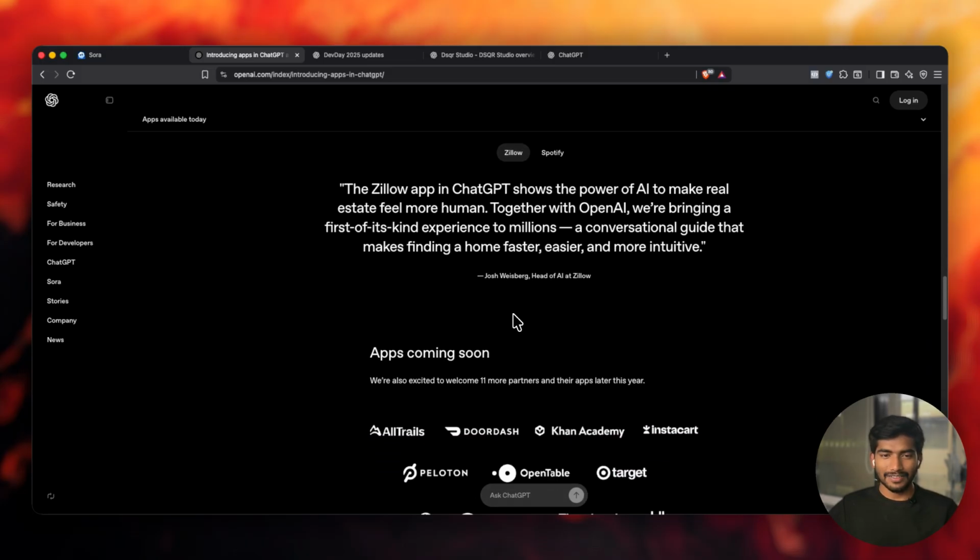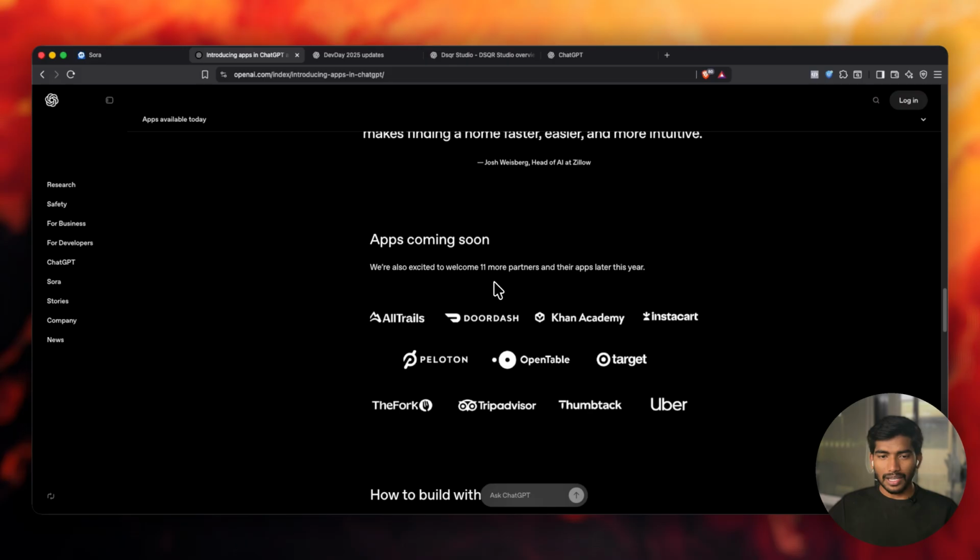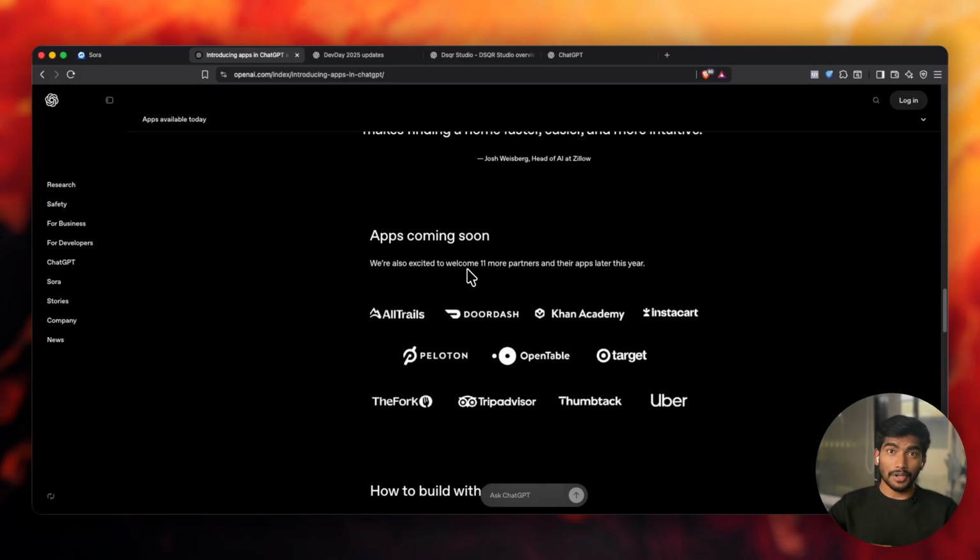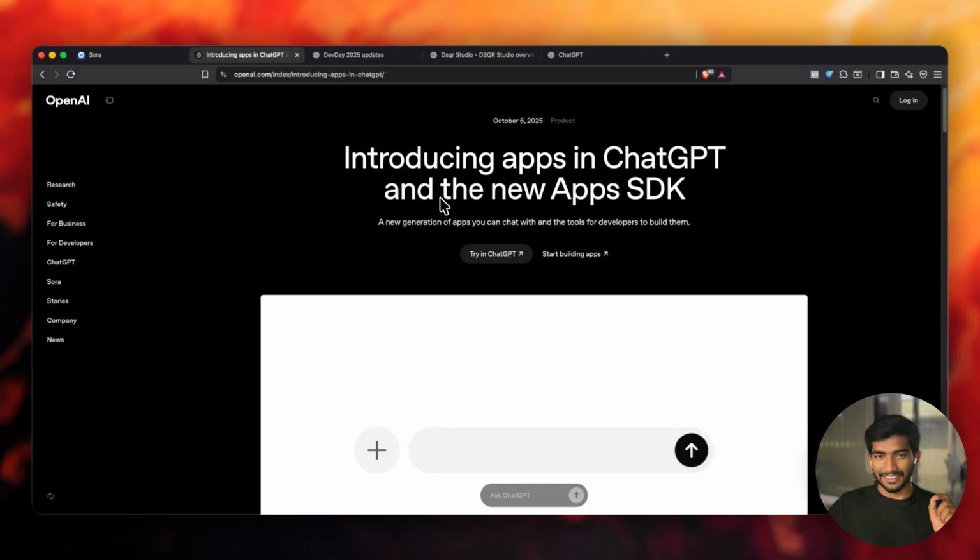We can do a lot of things. These are the apps which will be available coming soon, and I'm sure we are going to get more apps into it because now it's available to everyone. So developers will have access to it. They will be developing a lot of cool stuff using the same SDK that was just released with this apps feature. So it's going to be a lot more interesting. And now, without any further talk, let's see this feature in action.